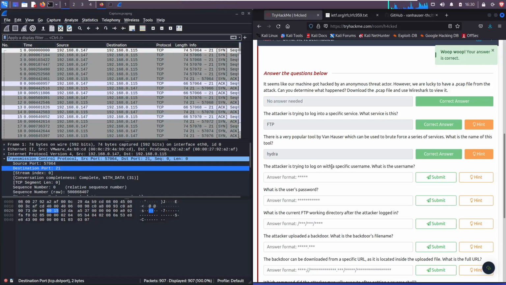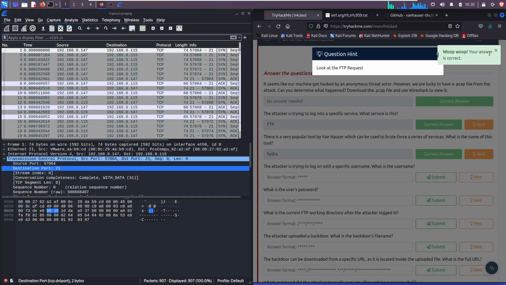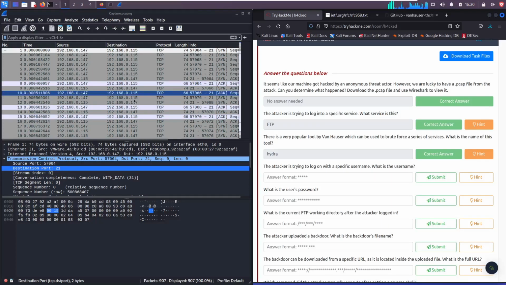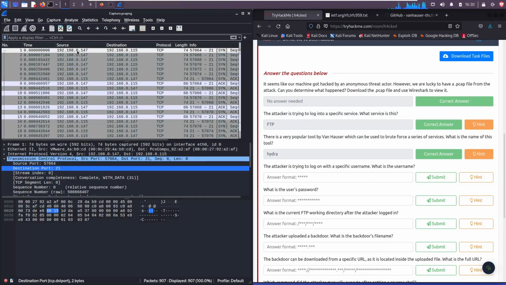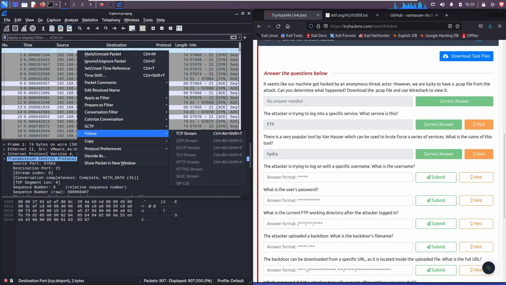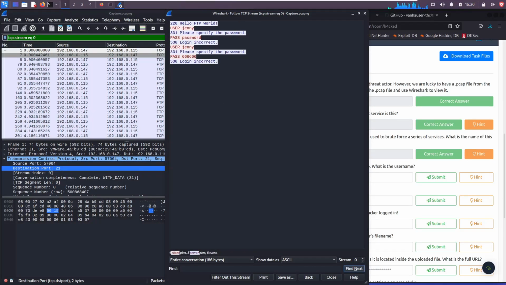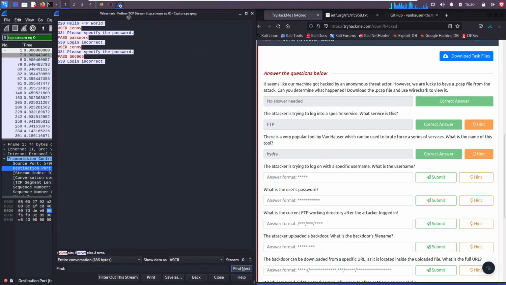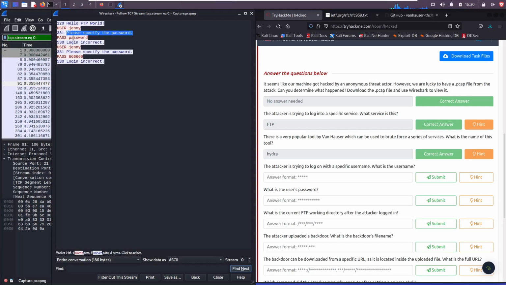The attacker is trying to log on with a specific username. What is the username? The hint just says look at the FTP request. So a neat trick with Wireshark is that for any packet, you can right click it and go down to follow. And this is a TCP protocol, so we want to follow the TCP stream. So click there, it's the only option we have anyway. It's just going to organize the data from that TCP packet capture for us. We see hello FTP world, we see user Jenny, please specify the password, password, login incorrect.